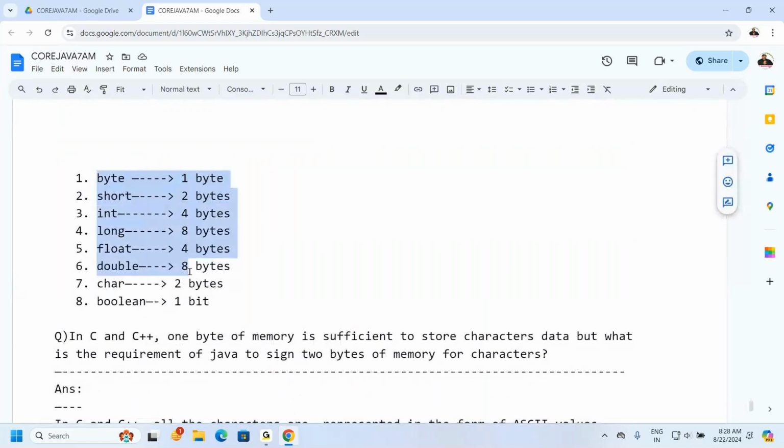Byte, short, int, long, float, double, boolean, char. For each and everything, some sizes are provided. For byte, 1 byte of memory. For short, 2 bytes of memory.